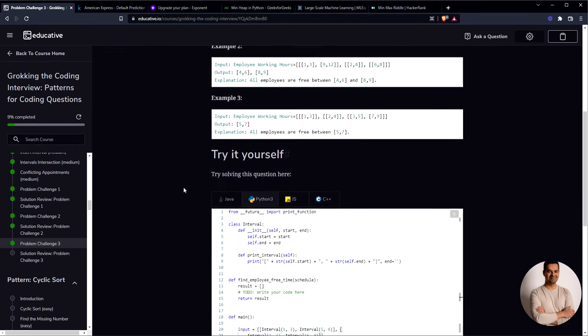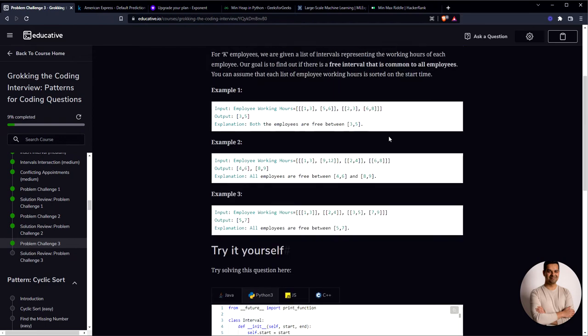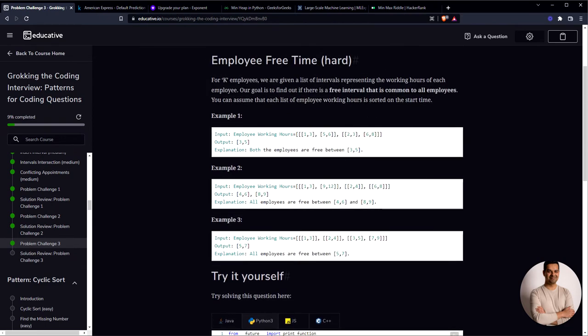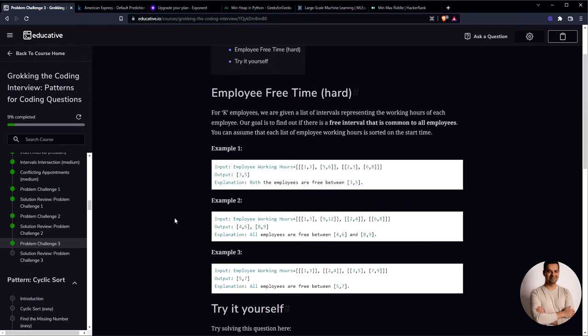So that will give us the free time for both these employees. Essentially, what we should note is the number of employees can be k. In all these examples, we have 2 employees, but it can be a lot more as well. One of the approaches I can think of right off the top of my head is probably to merge all the intervals into a single list, sort it, and then find the non-overlapping intervals, and that would show us the free slots.